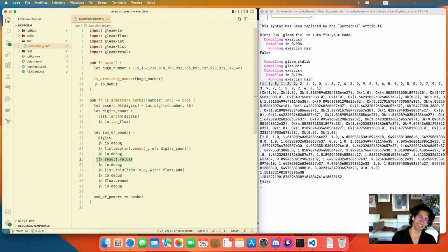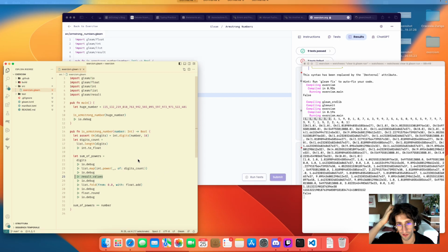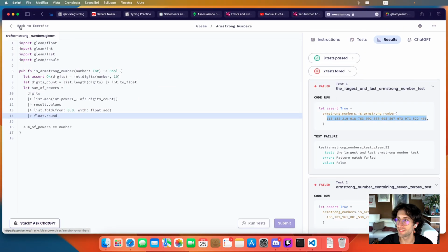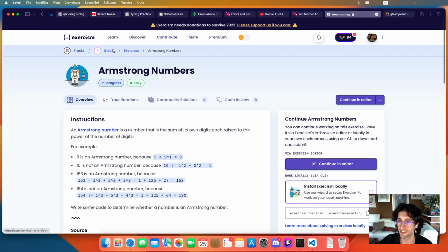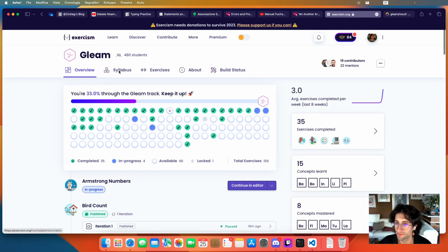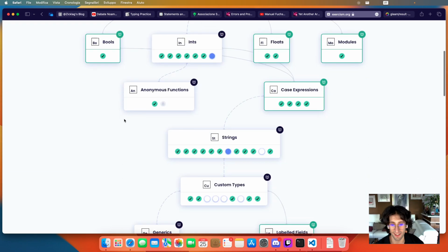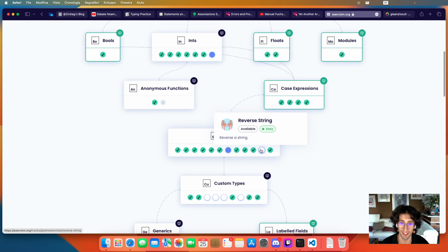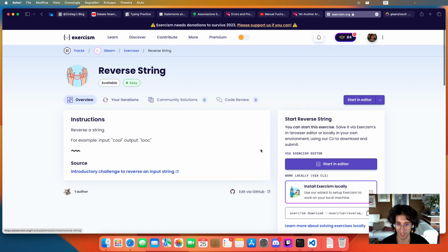So yeah, maybe just go to the next exercise. I don't want to be debugging floating point number shenanigans. So let's just go to the next one. And maybe I'll try to look into it later. Okay, so what's the next exercise in the syllabus, which is an easy exercise. Reverse a string, so that sounds easy.